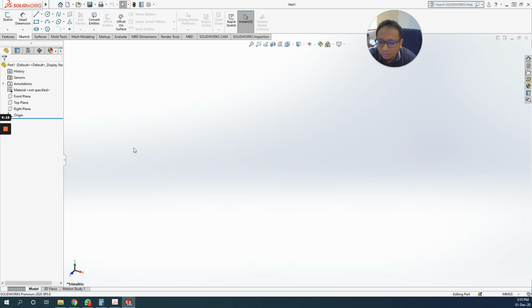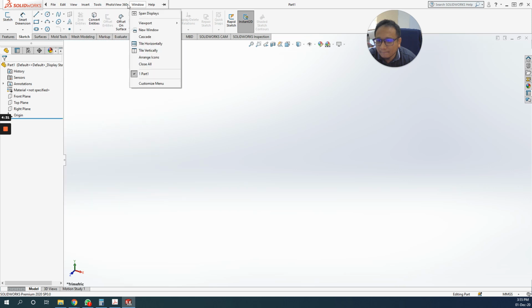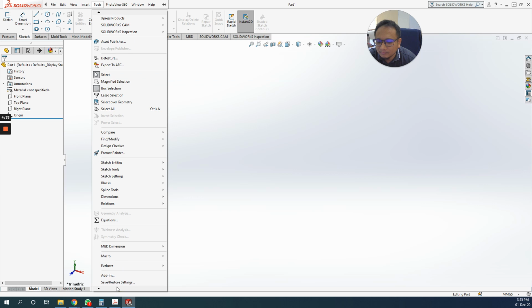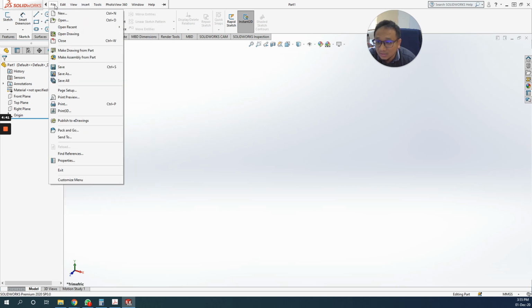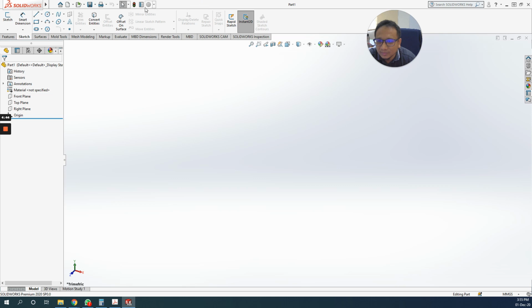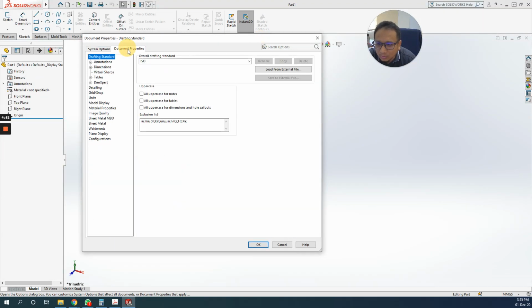First of all, what we need to know is that drawing in SOLIDWORKS requires you to change the preference. To change the preference, you just click on options, or you go to File, Tools. If you couldn't find where the option menu is, you can just use this one, option. Just by clicking option, this will come out and you need to go to the document properties.